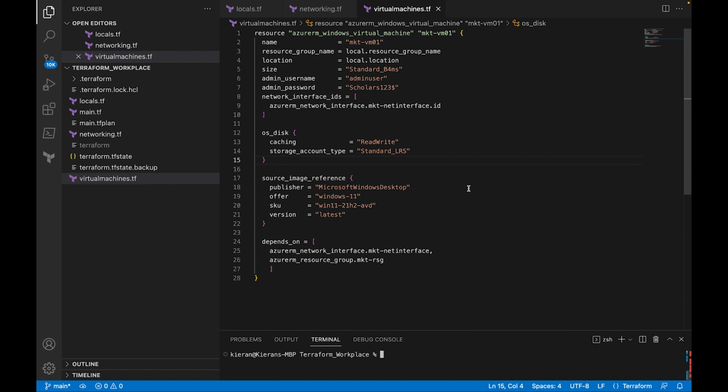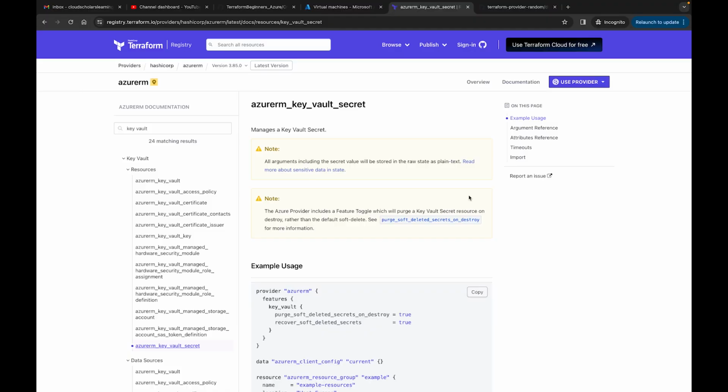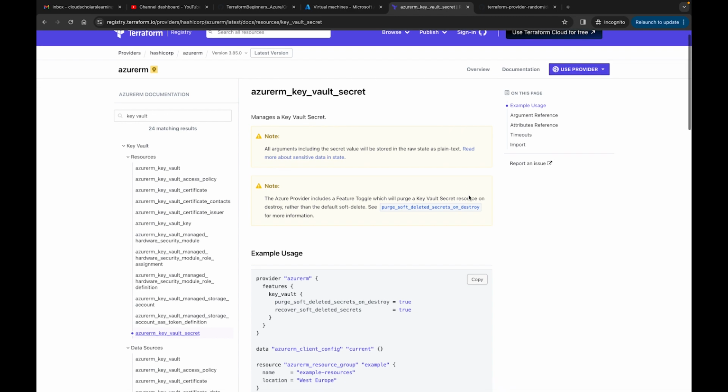But what we want to do is, in this code, the problem is we have this admin username, which isn't really too bad, but we really don't want to have the password there, right? So how do we go about doing it in a way so that we don't have to worry about having the password in our code, so that if anybody does see it, they know the password to get into our VM? So I'm back over at the Terraform page right now, and all you have to do is type in Azure Terraform Key Vault, or Key Vault Secret, I should say, and you would get to this page.